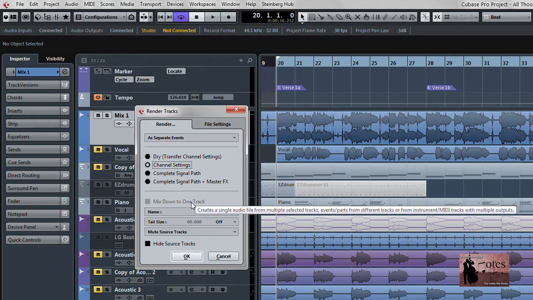Okay, now notice this checkbox option too. You would check in here, if you prefer this choice, mix down to one track. What this does is create a single audio file from multiple selected tracks, events or parts, from different tracks, or from instrument/MIDI tracks with multiple outputs. As the checkbox indicates, everything that you include will mix down to one resulting track. Just below, you can name the render here. It's untitled at present. You'll need to click to unlock and fill in the name field. I'll leave it as it was at the default.